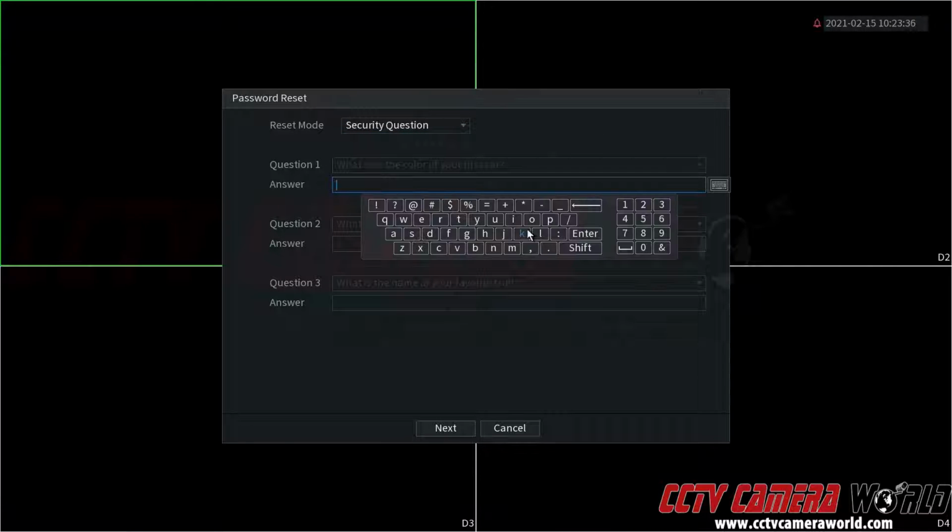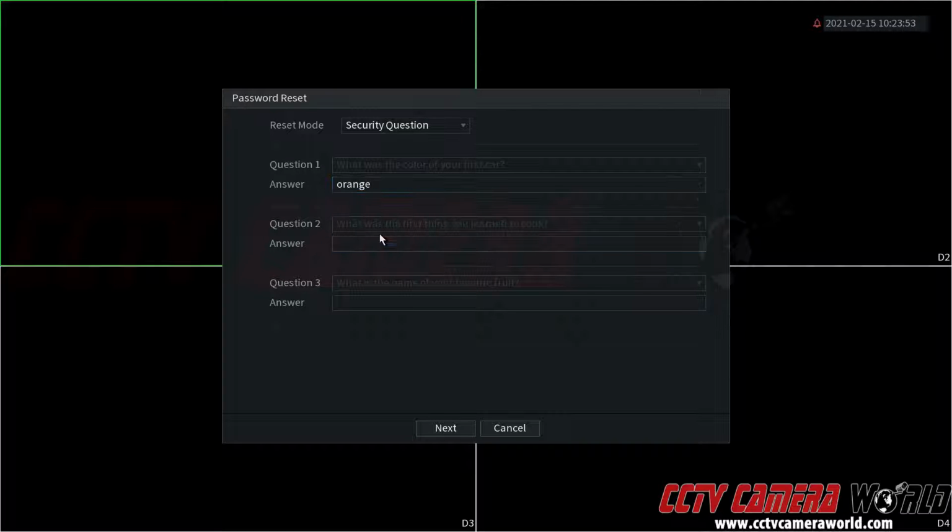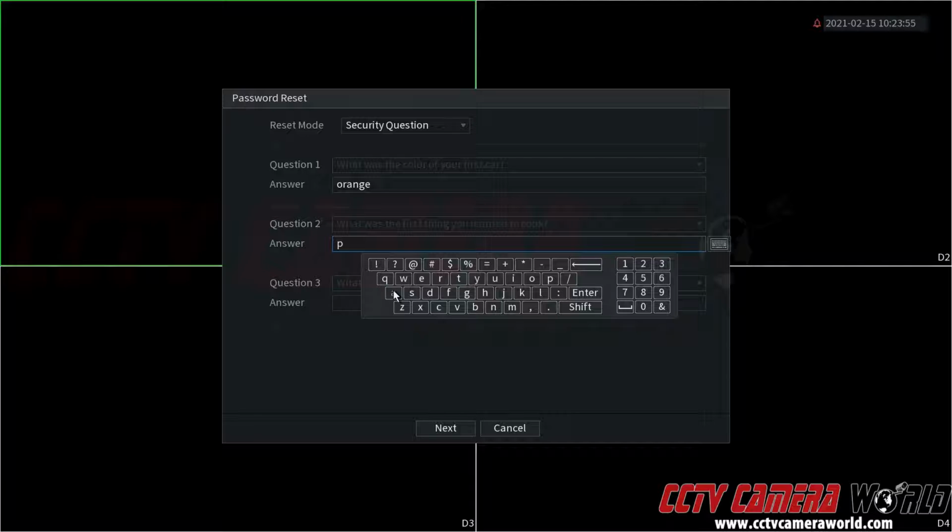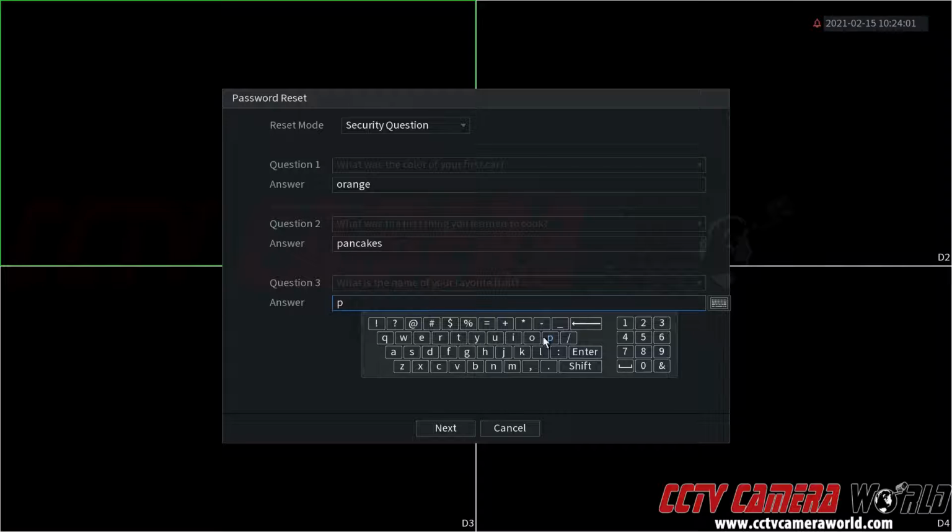Now we're just going to answer the security questions that are factory default. If you've set your own security questions, you'll need to enter your own answers. However, I'm going to use the factory default questions. So the color of the first car is orange. First thing learn to cook is pancakes. That's plural, pancakes. And last but not least, the favorite fruit is pineapple.